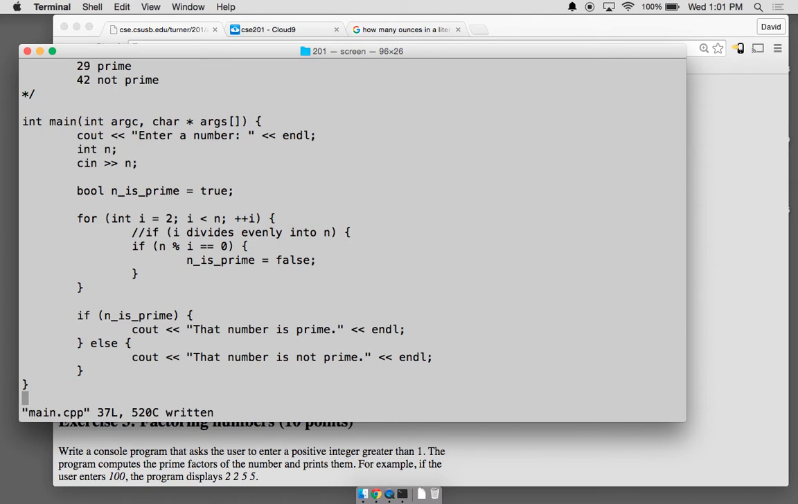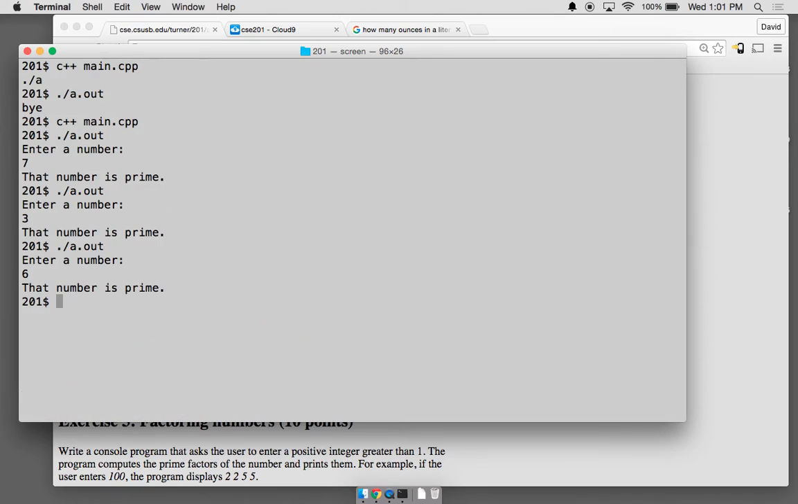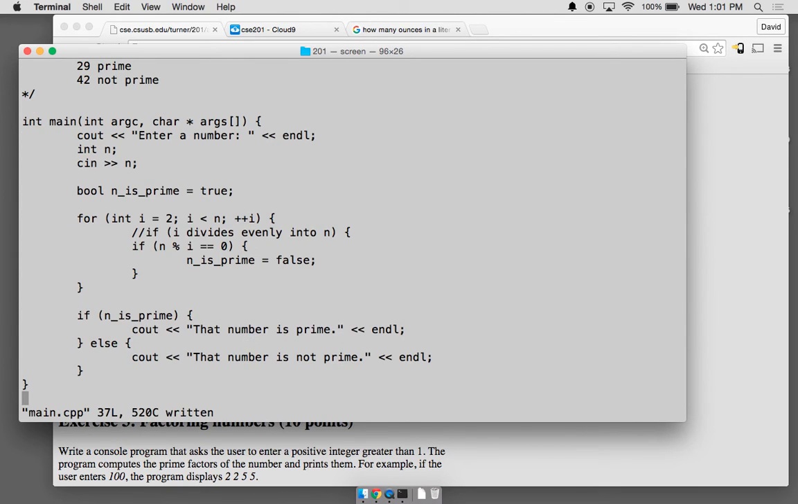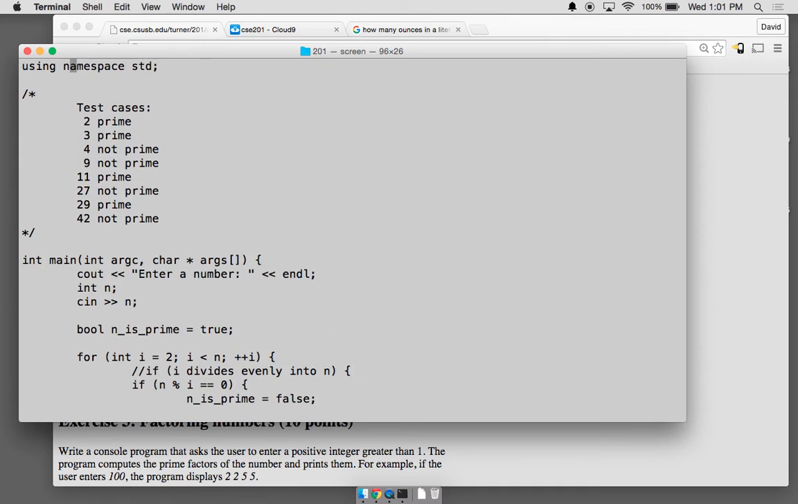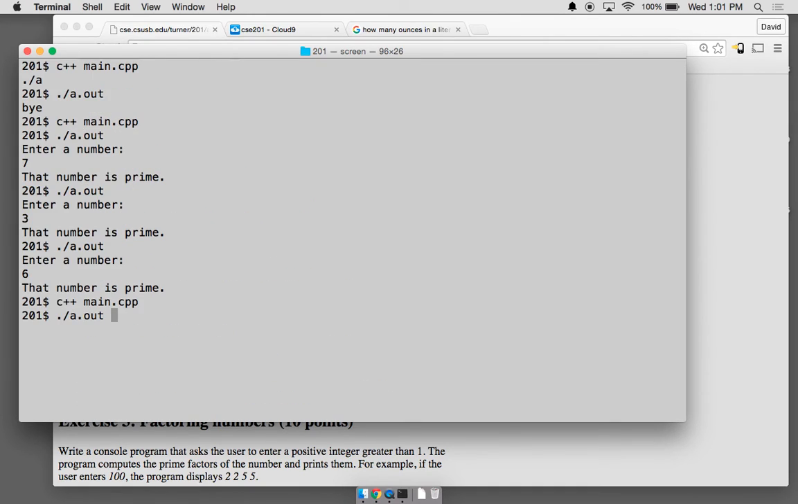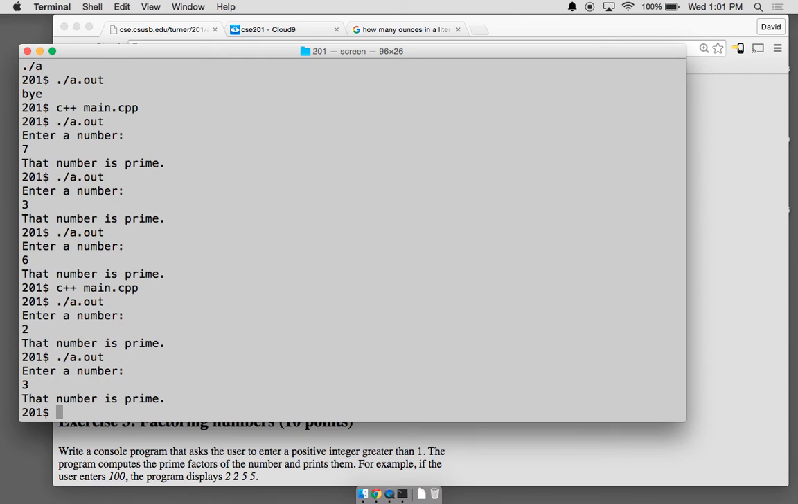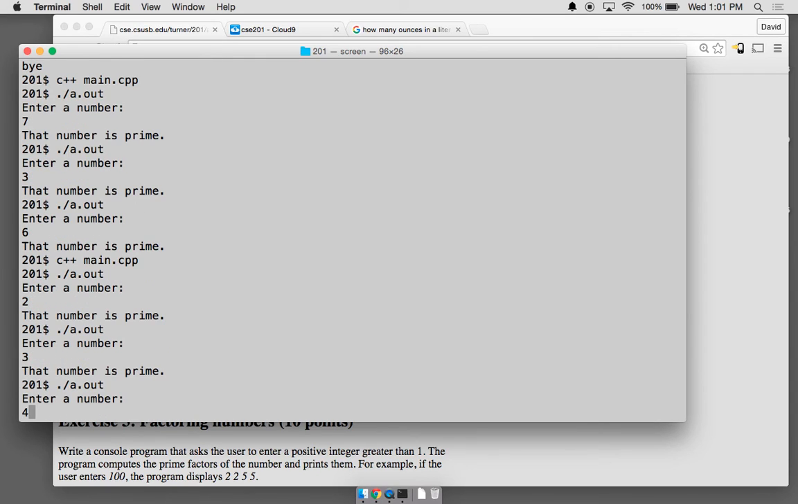So let's see if it works. Okay, now what I'm going to do, I'm going to be disciplined about this. I'm going to try the test cases. Let's do 2 first. 2 is prime. Let's try 3. 3 is prime. Let's try 4.